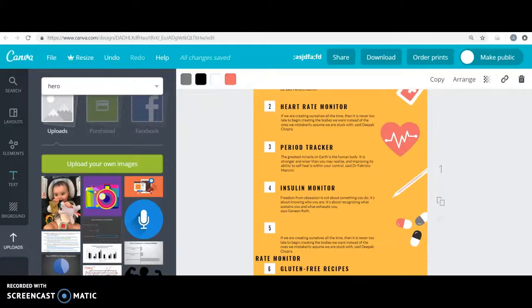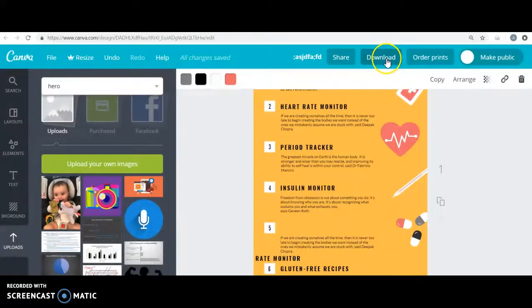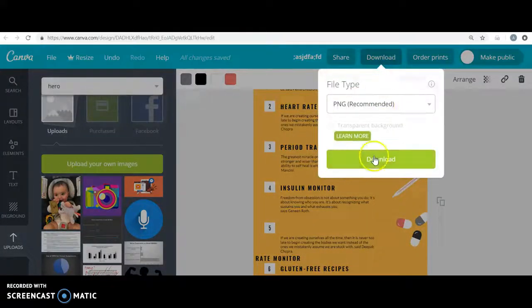I'm here to help you. Good luck. When you're ready, it saves as you go, but you can share it by emailing it to me. You can download it and upload it to your OneNote.